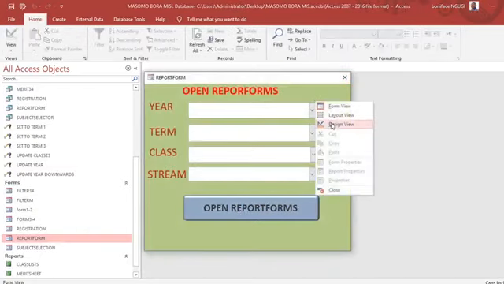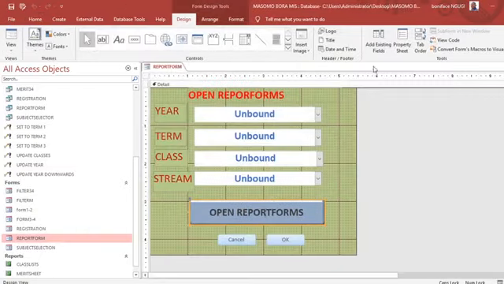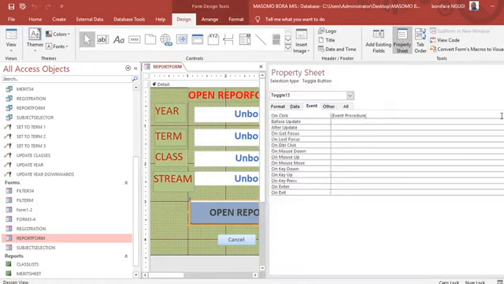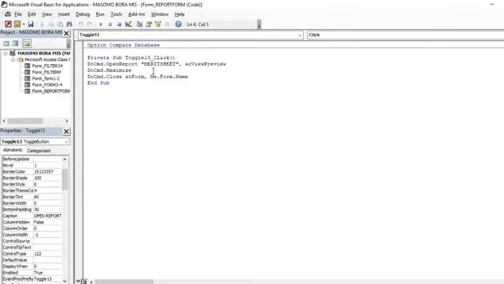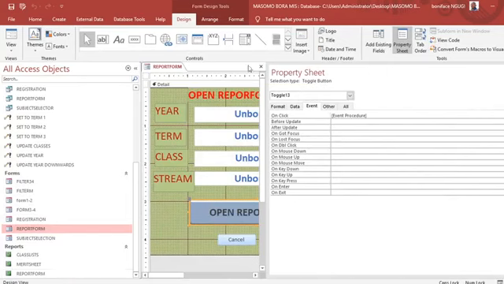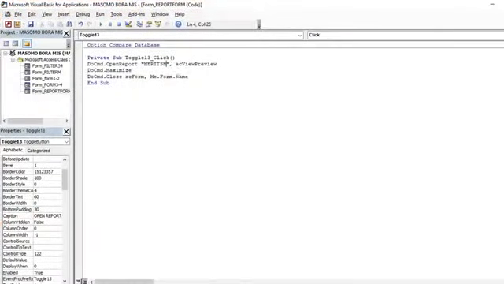Okay, that is the way it looks like. Then you go to this point, code, properties, on event, on click. We change the name of this one to report form. Therefore, we are opening report form. We are opening report form.